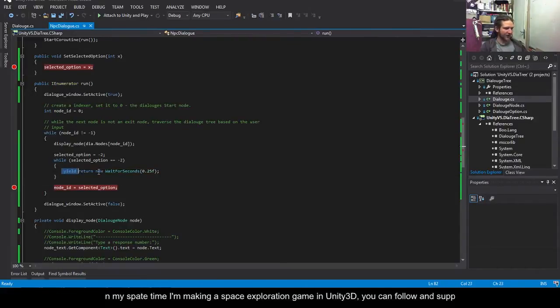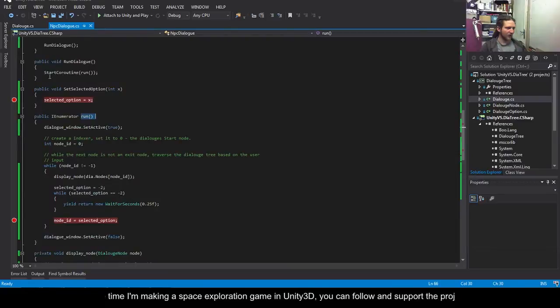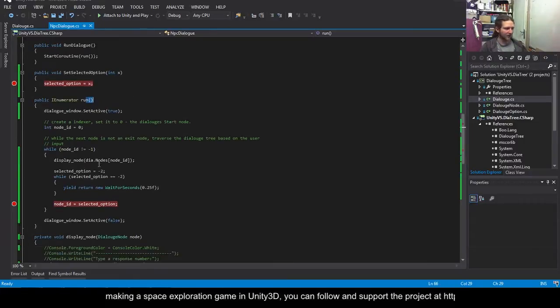Anything with a yield return something is a coroutine in Unity, and what happens is while the game's running, this is running in the background, so it starts this function. When you call start coroutine, this will start running in the background, so Unity will carry on running the game, but this will also be running in its own sort of separate area in the background. And the first thing we're doing in this is setting the dialog window set active to true, so it appears on the screen.